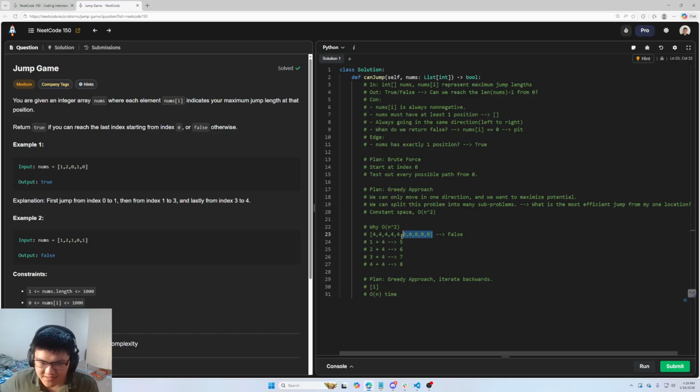Let me try it with our example here. So we see that our final goal is this 0 at index 9. And let's iterate backwards and see if there are any numbers that can jump to it. 0 cannot jump to it. 0 cannot jump to it. None of these zeros can jump to it. This 4 cannot jump to it. Neither can this 4, or this 4, or this 4, or this 4. And now we've reached the 0th index. That tells us that there are no jumps that can reach the final index.